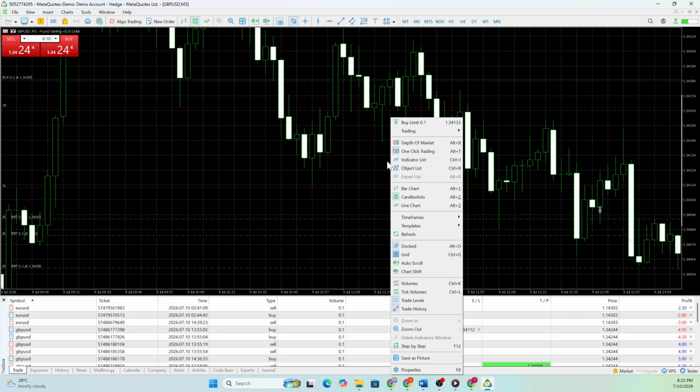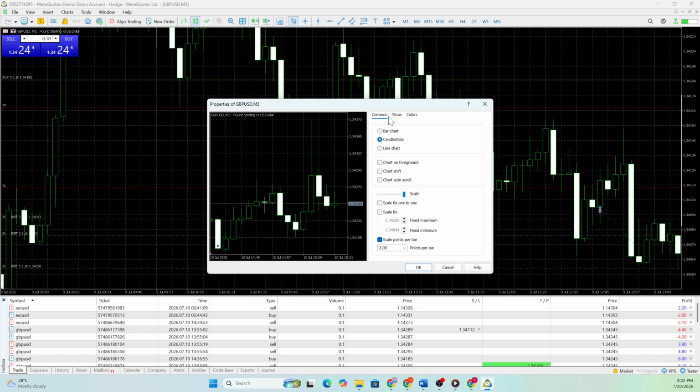Right-click anywhere on the chart again, select Properties, stay on the Common tab. Return to the Scale Points per Bar setting and choose a different value. Click OK once more to apply the updated setting. You can continue adjusting this setting until you find the view that works best for your chart.